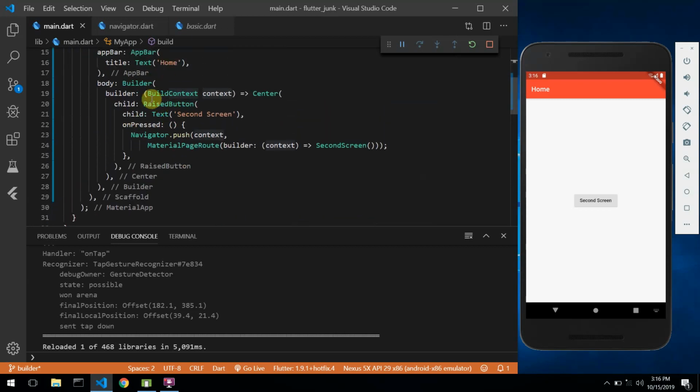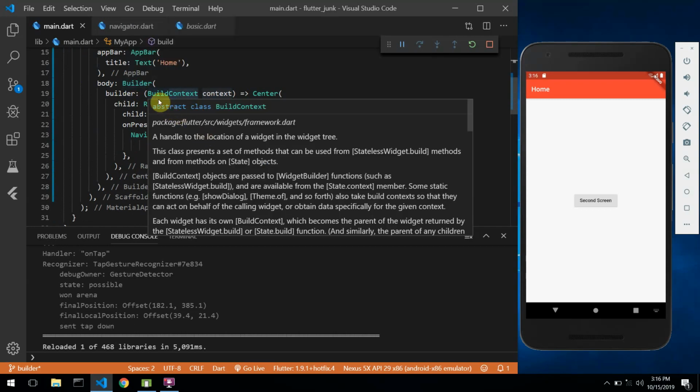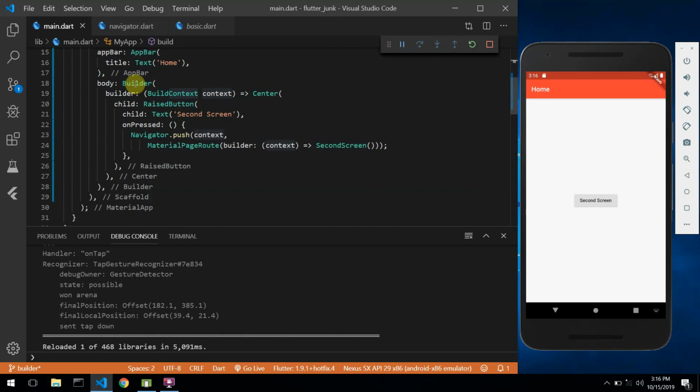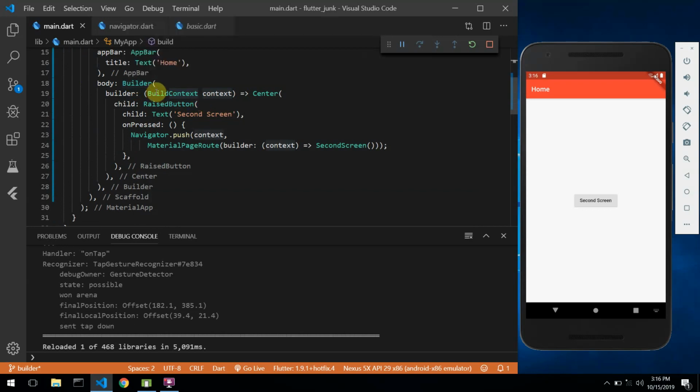So we wrapped the code inside what? A builder. And the builder does what? Returns a new widget based on the callback. So you can see it here. Creates a widget that delegates its build to a callback. So this function, if you can see, this is a function returning this center and this stuff. So now, after we wrapped it in the builder, the context right now is going to be referring to the context of what? The builder class. So this context and this context here of this Navigator is going to be referring to what?